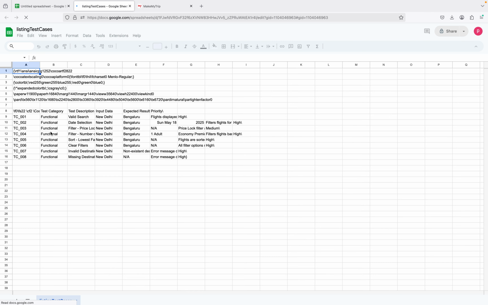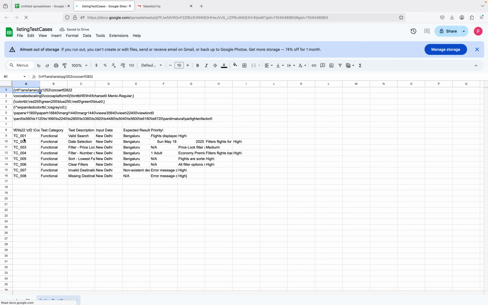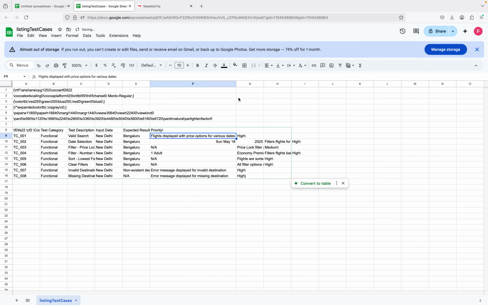So you can see this, right? It categorized. There will be some minor typos that we can fix. There is a test case number, a test category, the test description, what input data you have to give, what the expected result is, and the priority as well. So this is how we can make it.